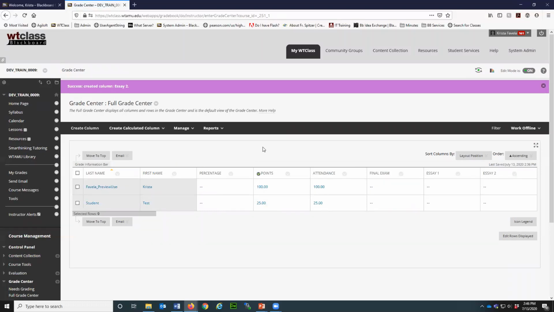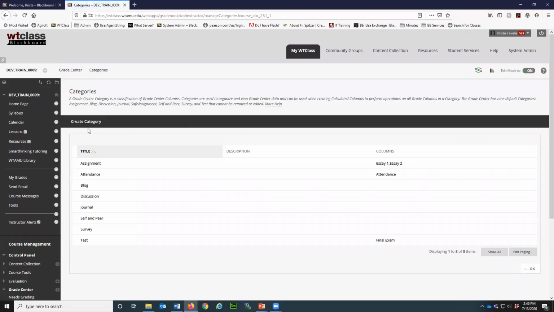If you don't like the titles for categories, if you go under Manage, there is a Categories area. You can create your own categories. Know that Blackboard has its own categories that are in here. You cannot delete them, you cannot edit them. These are the defaults, but you can always create new ones if you want to.